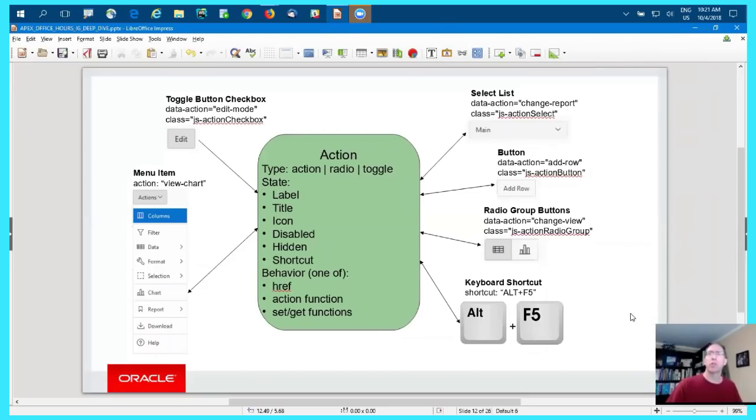Actions can also be used with Apex menu list templates, including the top navigation menu. I've written about actions a few times on my blog, and I hope in the future they are better integrated with Apex.